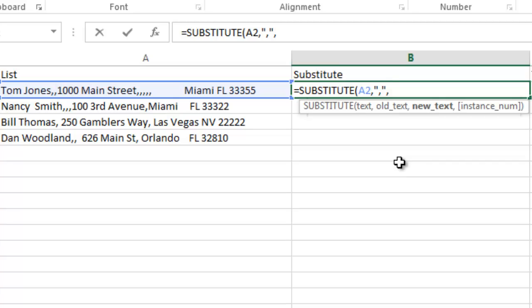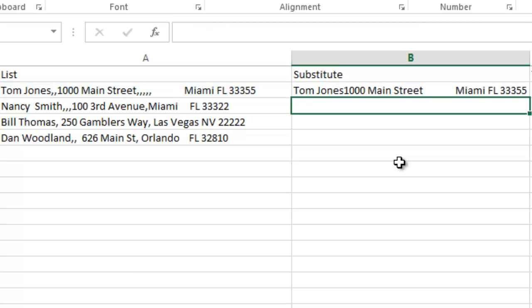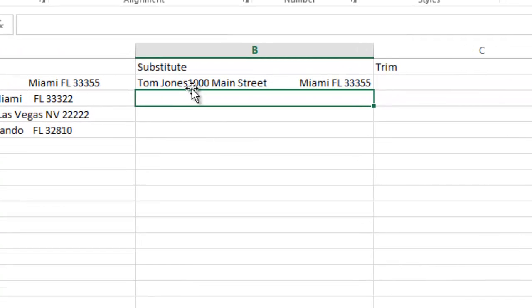If I just want to delete them and remove them without any spaces, I can put 2 quotation marks there, and then I can go ahead and close that out, and hit return. You see what happened there. It removed all the commas, but you'll notice I have Tom Jones with no space between them.